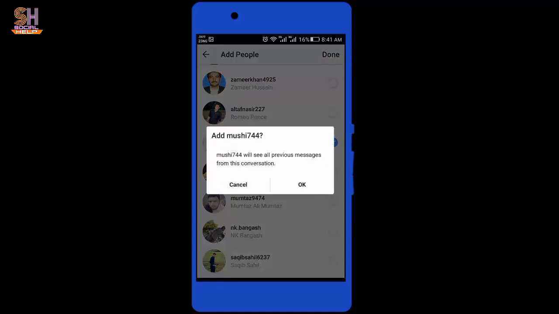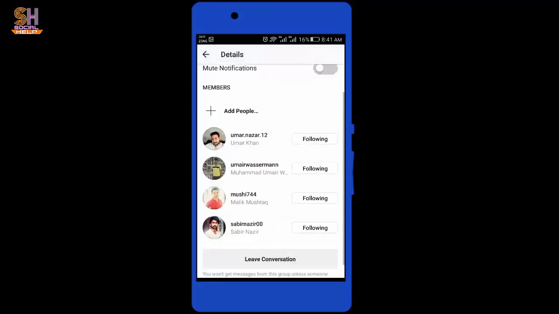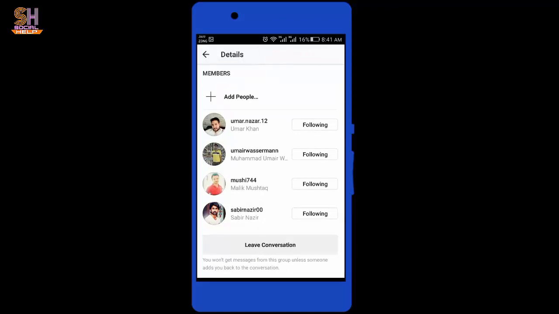Here it is asking me Mushi744 will see all previous messages from this conversation. Tap OK. Now here you can see Mushi744 has added to this group. So friend, this is how you can add a member to the group conversation on Instagram.